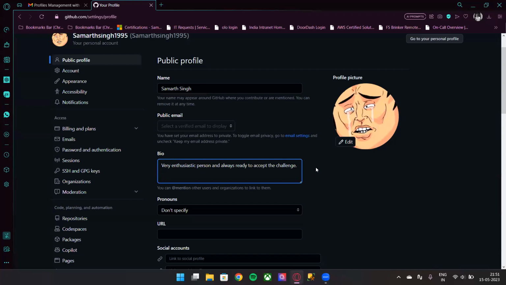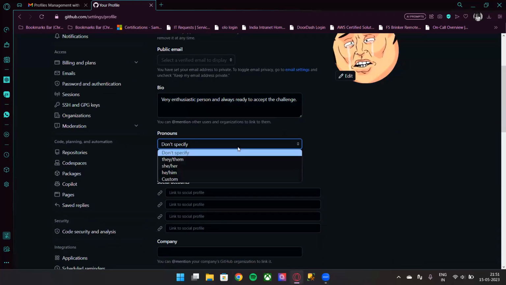Next, pronouns. Can you see pronouns? You can select on your own. You already know: if you're a boy, then he and him; if you're a girl, then she and her. So you can check your pronouns.